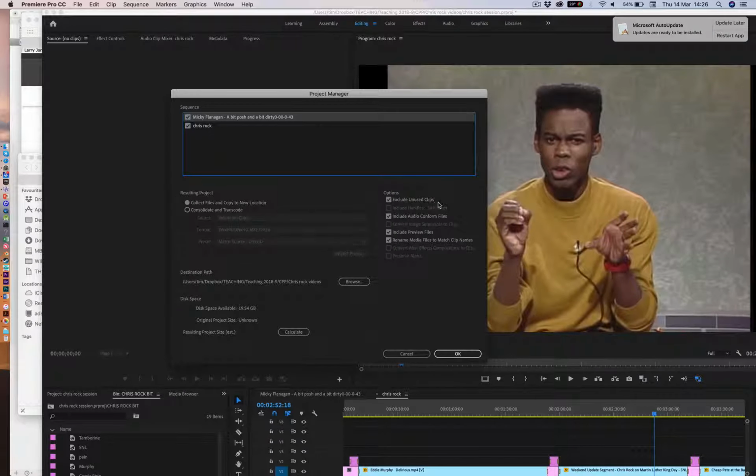This is quite a critical one: Exclude Unused Clips. Now, if you're just going to simply do a tweak of the clips that are already on the timeline, then you could probably choose this. But the likelihood is you might want to see some of the other footage you've got and cut that into a different version or an entirely different project. So I'm going to uncheck that. Include Audio Conform Files: again, that will take up space, but that will save you having to conform the audio when you open the project.